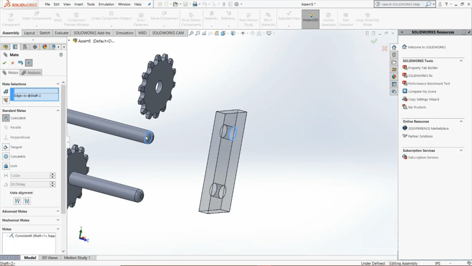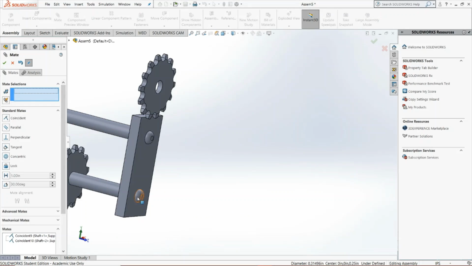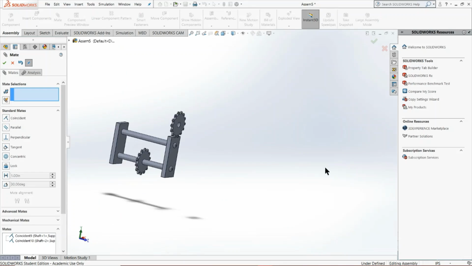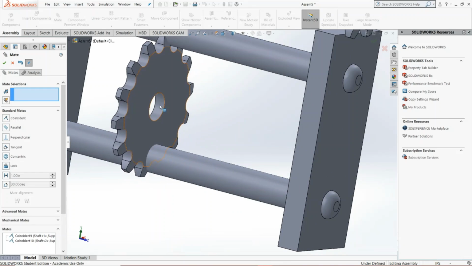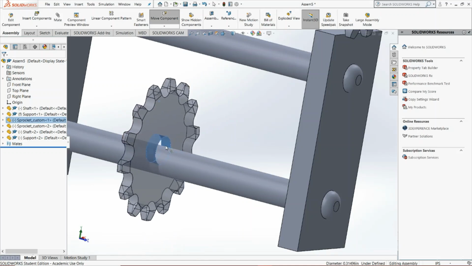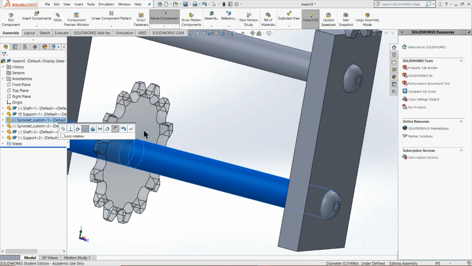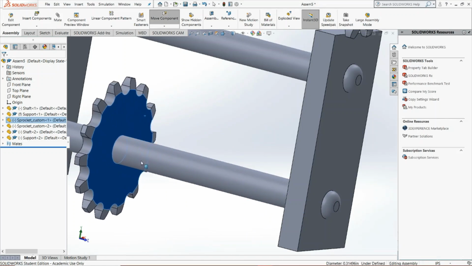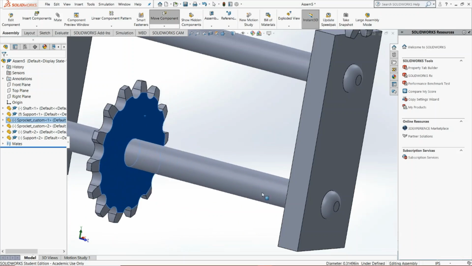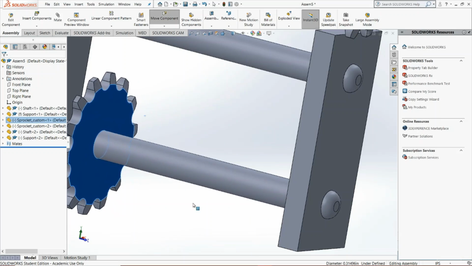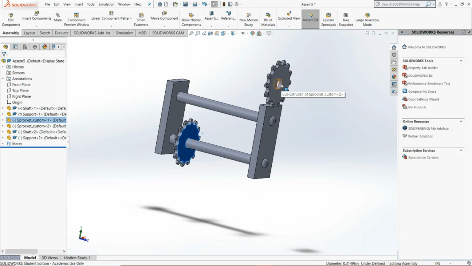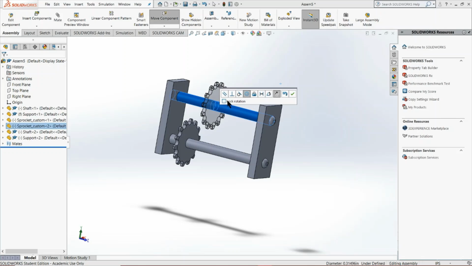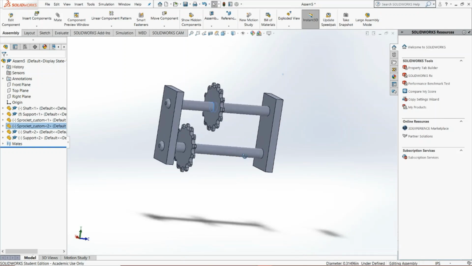Next, I'm going to take this one and make it coincident there. And this one's already coincident here, so no need to do anything there. I'm going to move this one out of the way, hold Alt and bring it onto this shaft here, and press lock rotation. As you see, if I press the right button, we are moving the shaft. I'm going to do the same for this one here and press lock rotation. Beautiful.